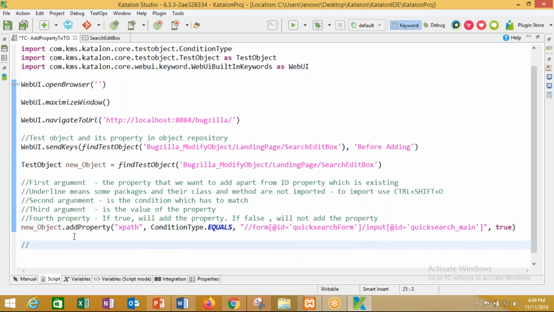And then after that, once added, use this to type the value of what we have typed earlier, before adding, value of after adding. Once added, use this to type after adding in the same search edit box.